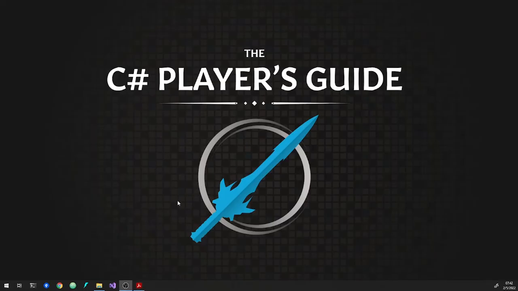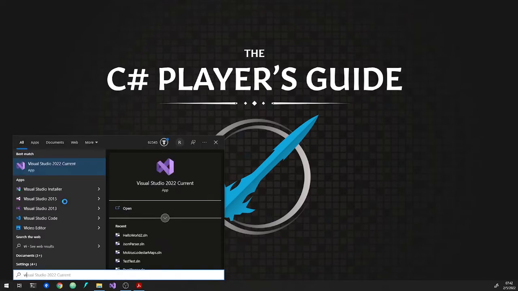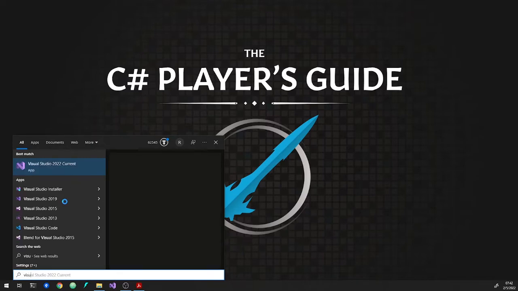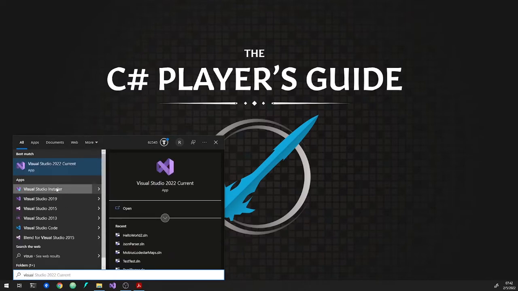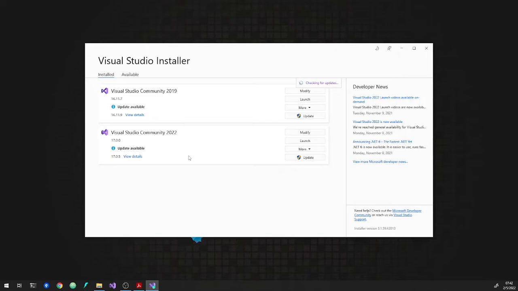Now, I, of course, already have Visual Studio installed, but I still want to work through the system here. So I'm going to come down here and search for Visual Studio Installer and find this. If you just get the download from the internet, it'll download this same installer and it'll bring you into essentially.